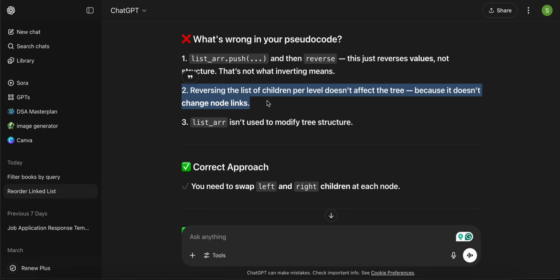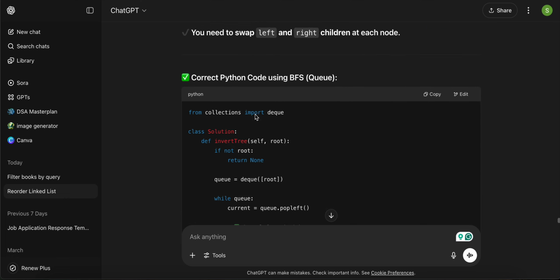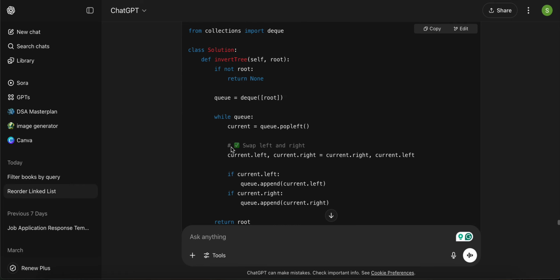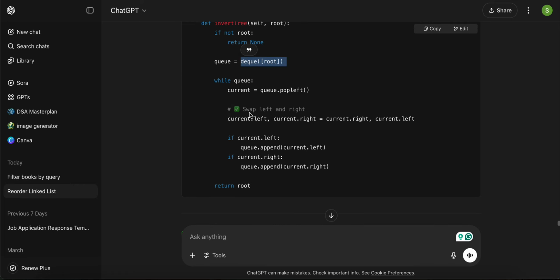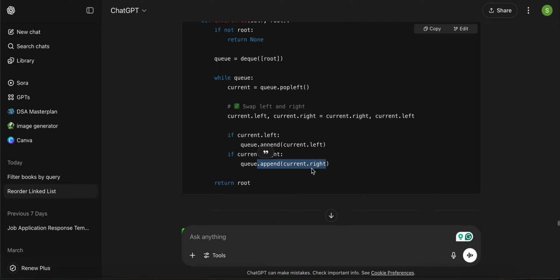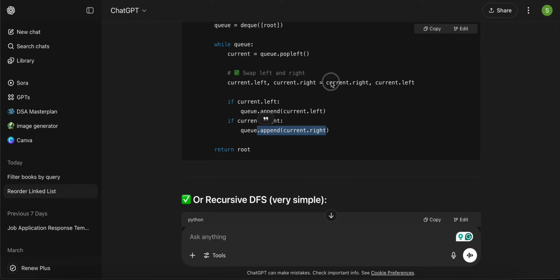Reversing a list of the children per level does not affect the tree because it does not change the linked node. Okay, the correct approach will be correct, but you have the queue. Now I have popped it. Current dot left, current dot right. If current dot left exists, then q dot append current dot left. If current dot right exists, append current dot right. Swap left with right. Achha, current dot right became current dot left, and current dot left became current dot right. We are just swapping it.